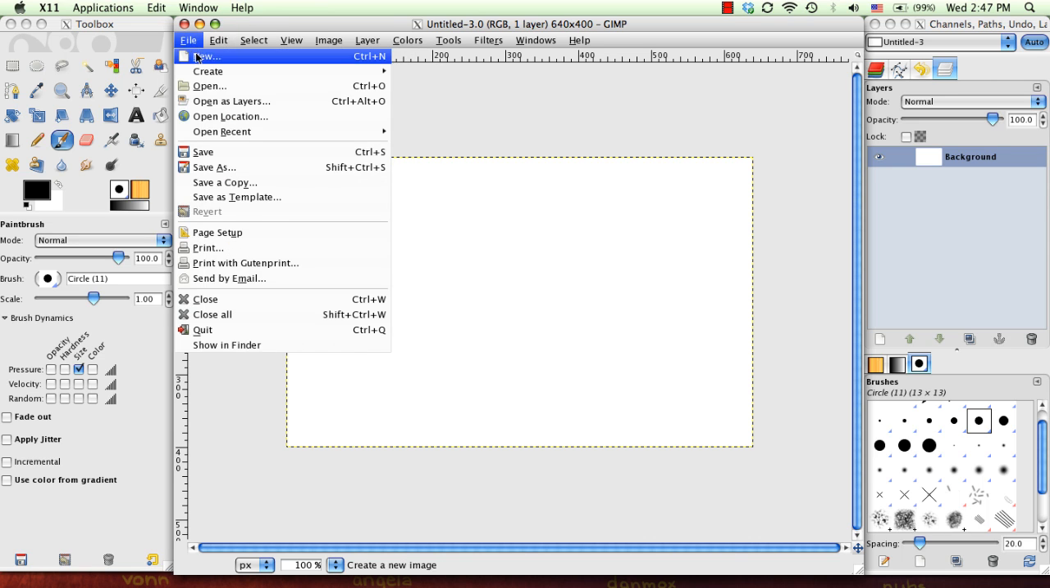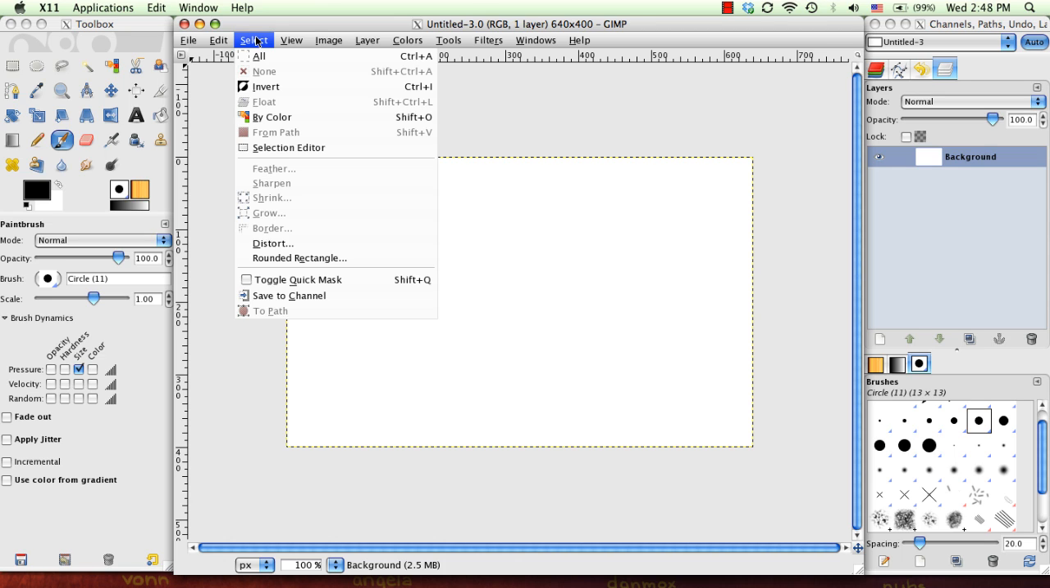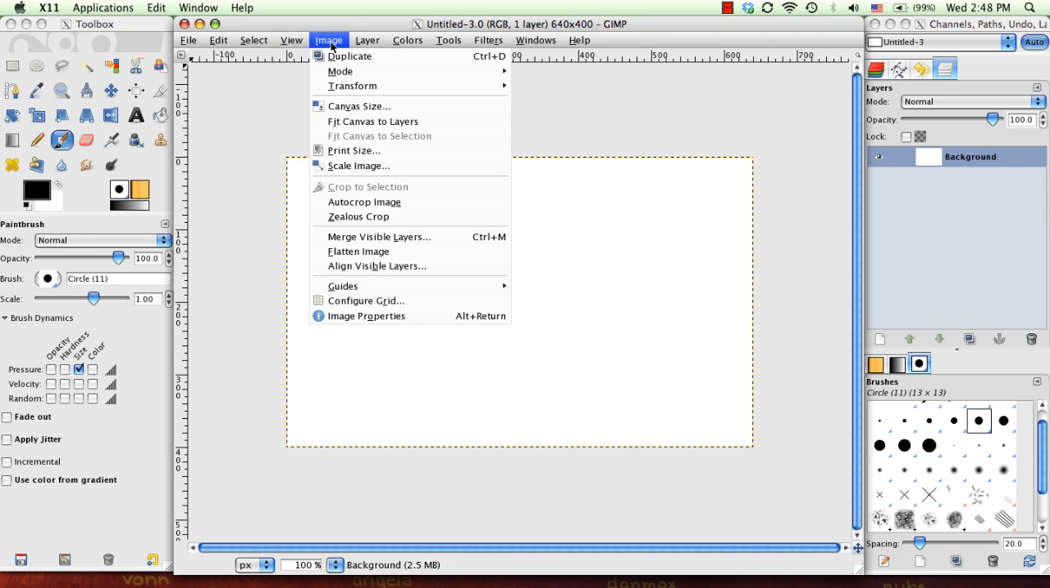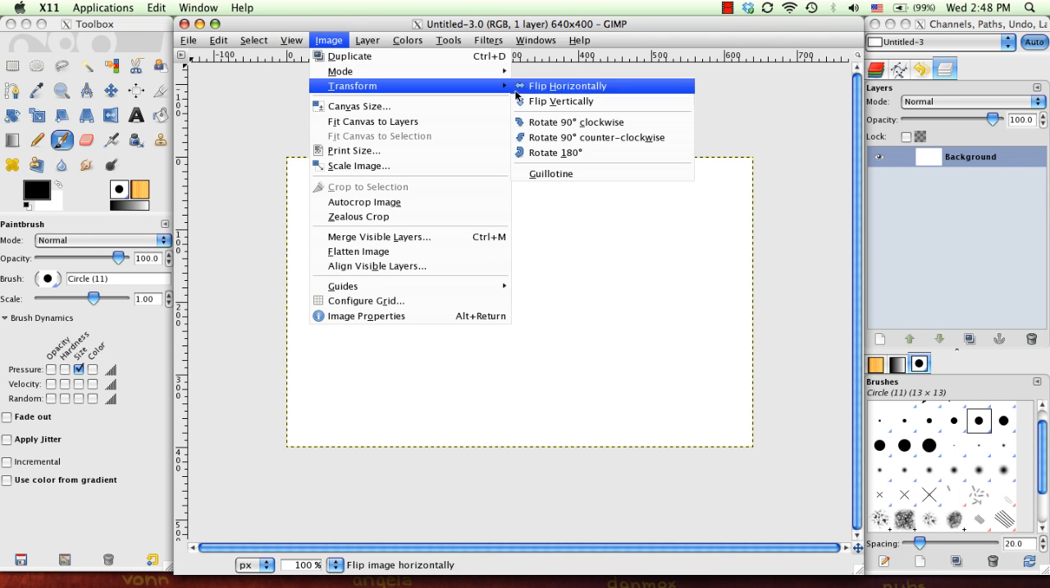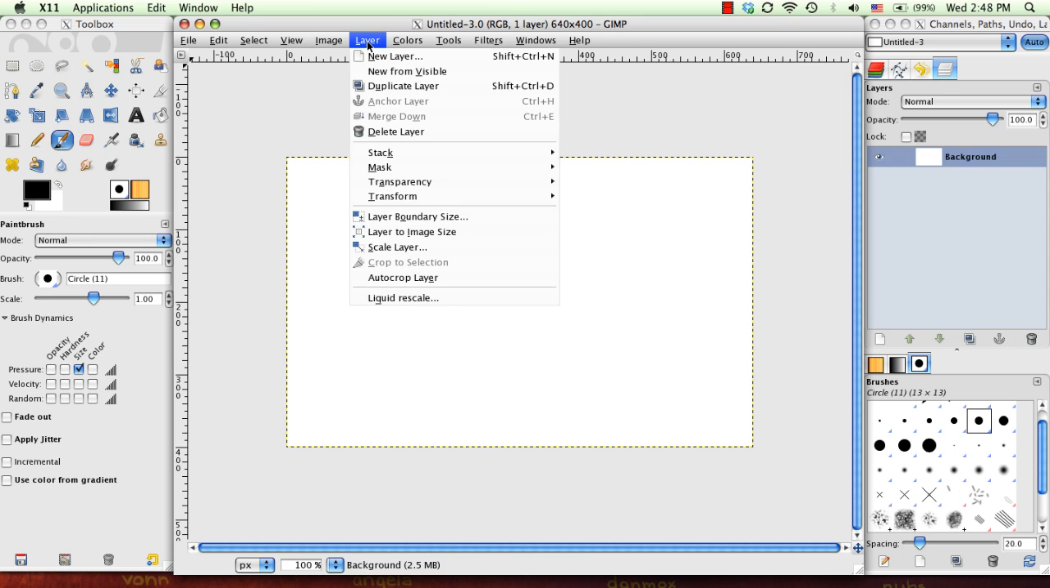The main ones you need to know are the File menu. Under File, you can create a new one, save it, close one, edit, undo, redo, copy, paste, preferences, keyboard shortcuts. Select all or none are the big ones. In View, pretty much you're editing the window and what you're able to see, what you don't want to see. Image, which if you go to Transform, that's where you can rotate and do things like merging layers together.